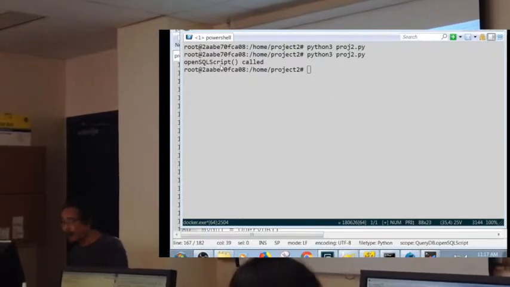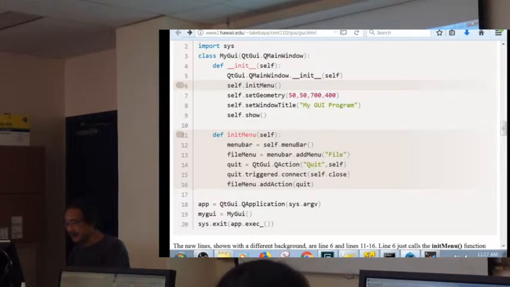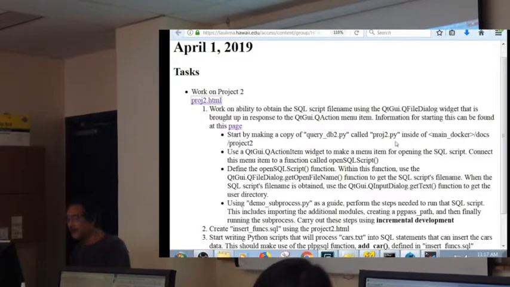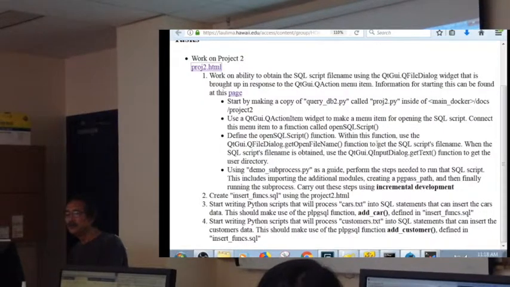All right, so let's look at our steps here. Okay, we made a copy, made a menu item, connect this to a function called open SQL script. So we got that done. So now we want to define this. Within this function, use the Qt QFileDialog get open file name function to get the script's file name.